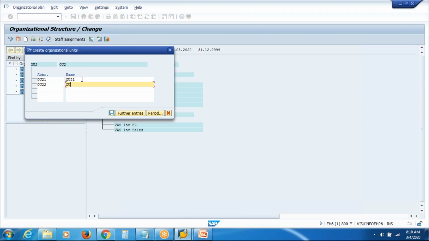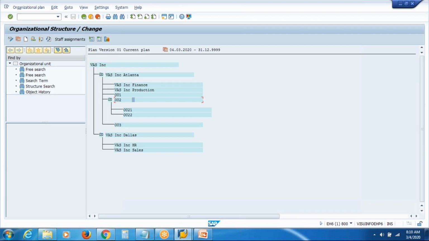OU21, OU22, save. And these org units will be created. That's it. Within no time, almost, you can create huge organizational structures in this method.